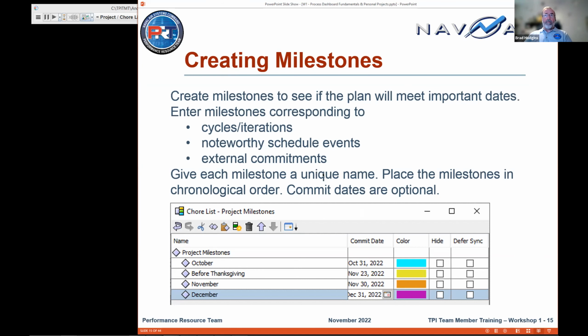So give them unique names and put them in chronological order. And commit dates are optional. You may not see an obvious one to use, or you may have one that doesn't have a commit date, and you're trying to figure out, well, when can I tell them I'll have this part done? You know it's between two other milestones, but you don't know exactly when. So you can leave the commit date blank, and then look at your plan and say, oh, looks like I can get done third week in November, and go backwards. If you don't have a specific commit date, you don't have to have one, but have these milestones in chronological order, in the order you think they're going to appear.